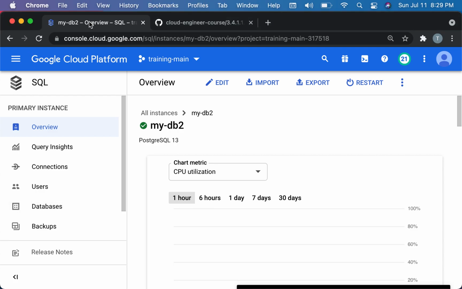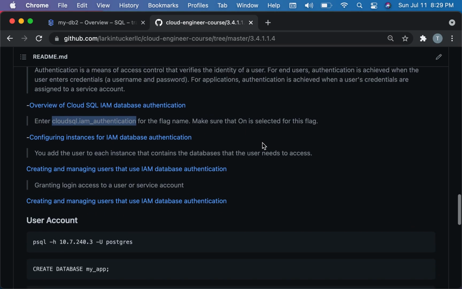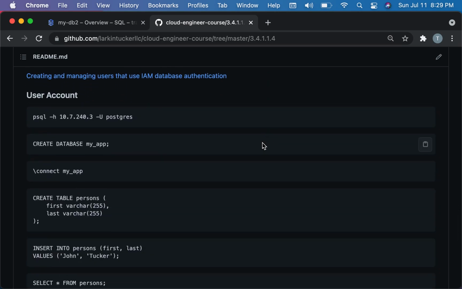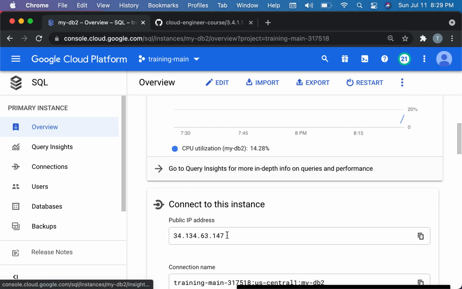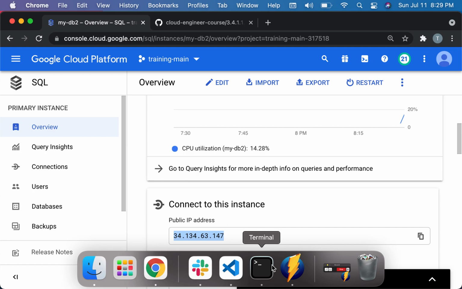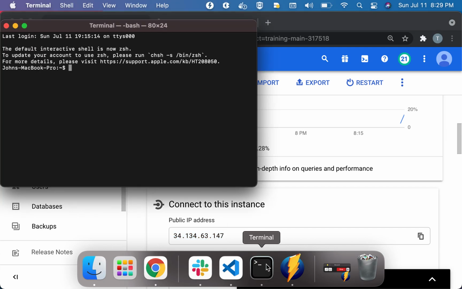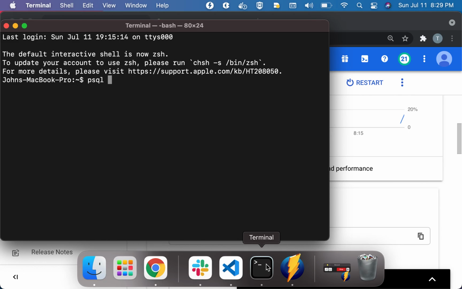Let's see what the next steps are. So now that we have our database up and running, the first thing we need to do is go through an example of a user account, and just see how we grant access to a user account. So the first thing we need to do is log in as the administrator. So we're going to grab the IP address of this, which is right here, and we need to log in to the database with psql. Host is this, user is postgres.